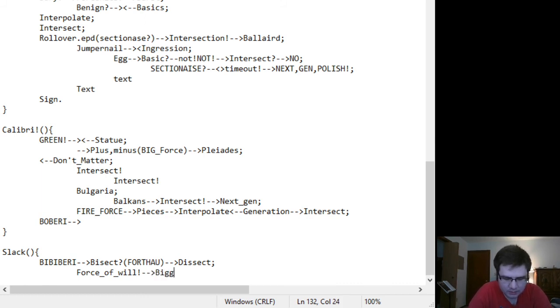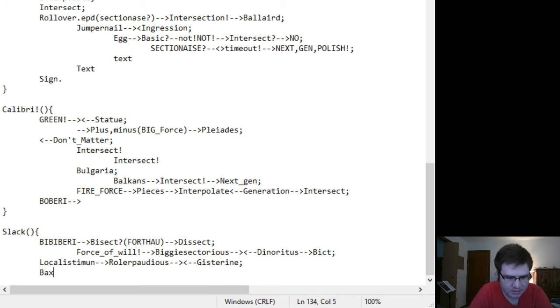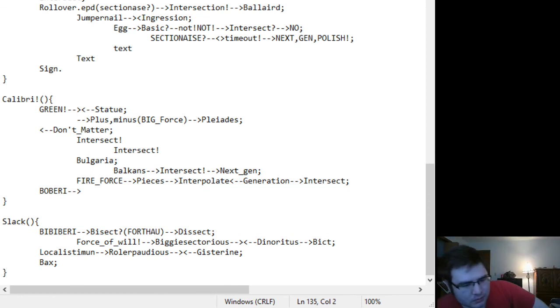Big G sectorius. Big G sectorius. Dinoritis. Bict. Localis demon. Roller. Paudios. Gisterine. And backs. There we go. I don't know what language that's in. It's in some sort of alien language or something. It's as far as phonetically transcribing it would go.